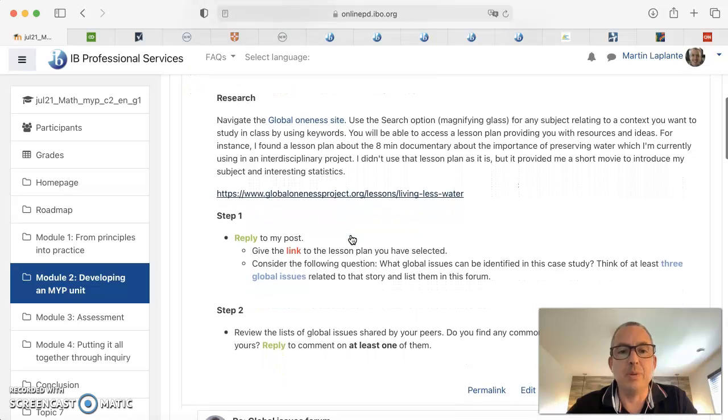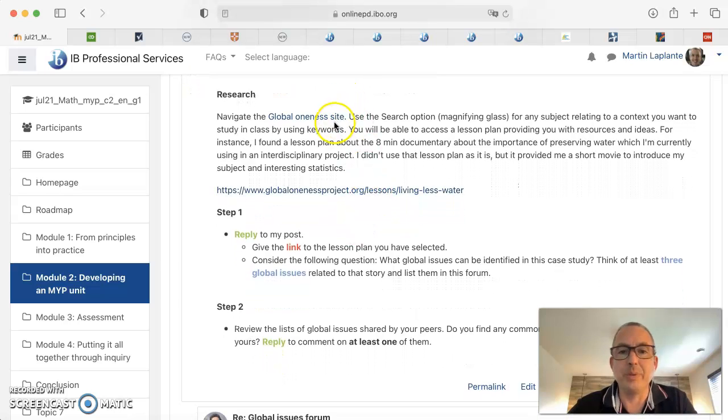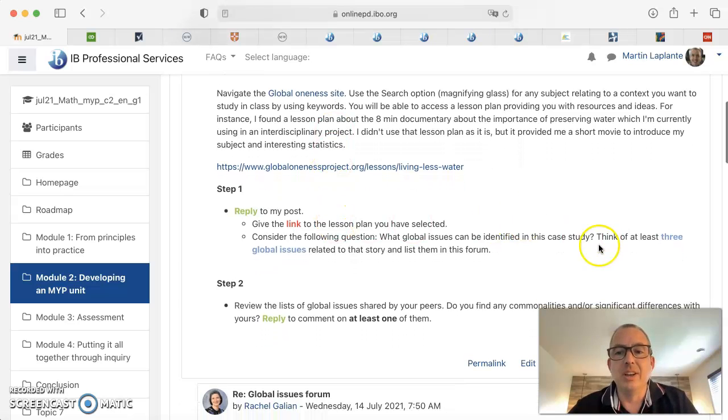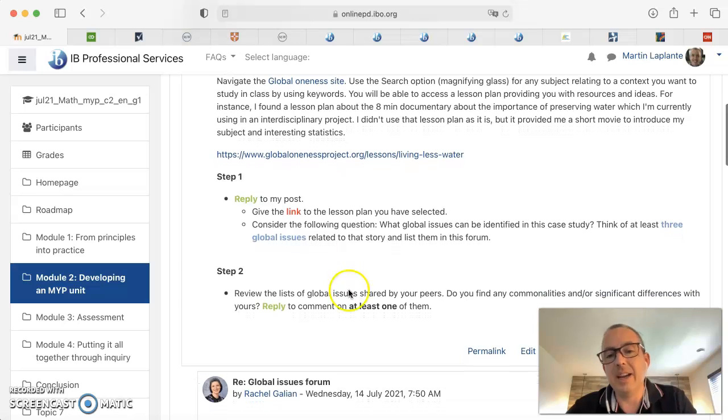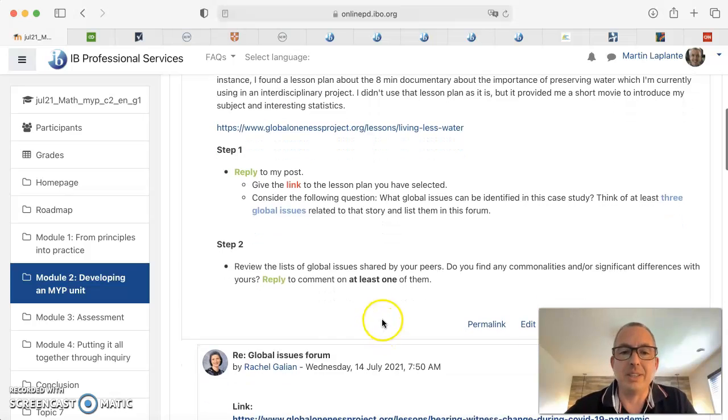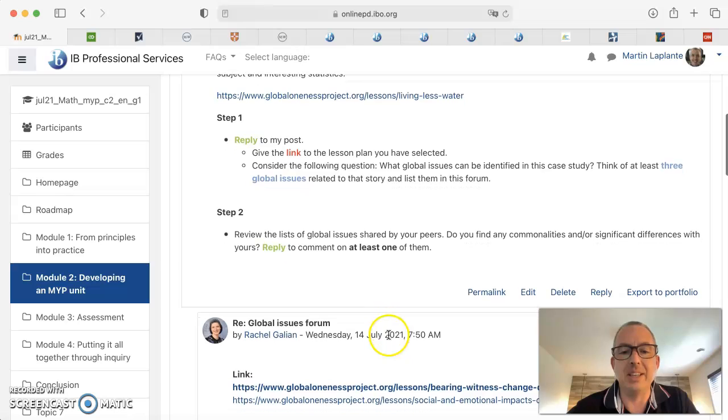So here, what you do is you just go through the website, try to choose a story, any story that you feel is of interest, and you try to consider global issues that can be related to that story. So that's basically it. And I ask you to comment on one of the others, the idea of reading what the others have done, and you've done that magnificently well in the first module. Some of you have already started here, so that's the idea.